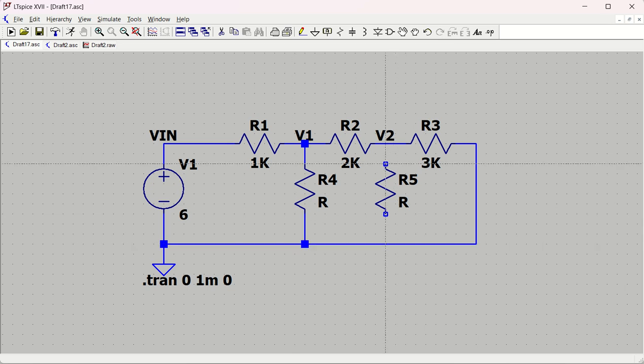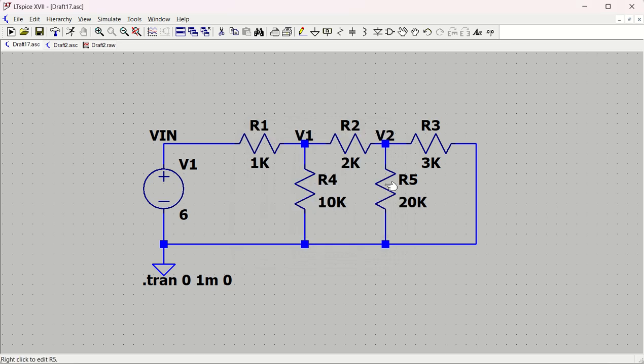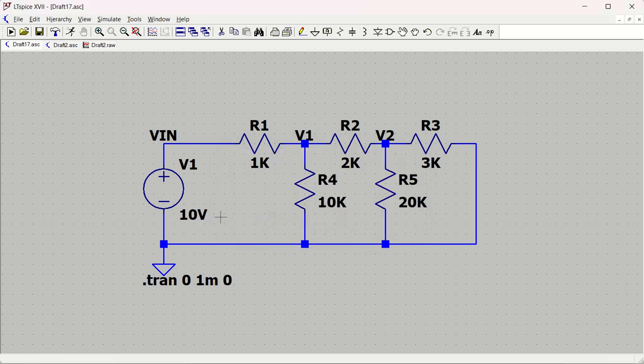So we are going to make the circuit a little bit more complex so that you can have a different understanding, right? Let's say this is 10K, and this is also, let us say, 20K, and let's say this is going to be 10 volt. Now V1, V2, the current across R5, R6, R4 and R3 will all be different. Now let's run this particular circuit.